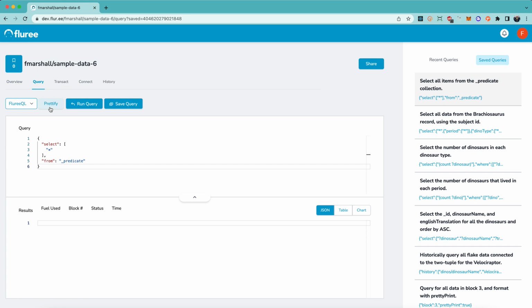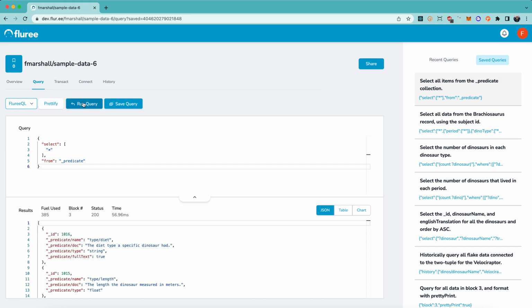So we'll run the first query. Basically, it says select everything from the predicate collection. So by running this, we will get returned all of the predicates in this data set.